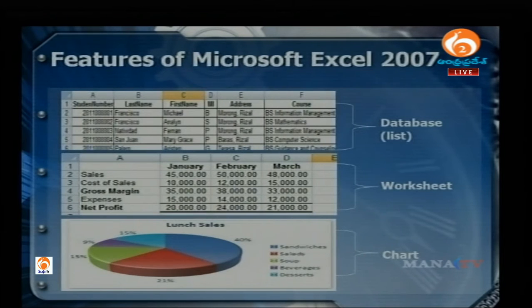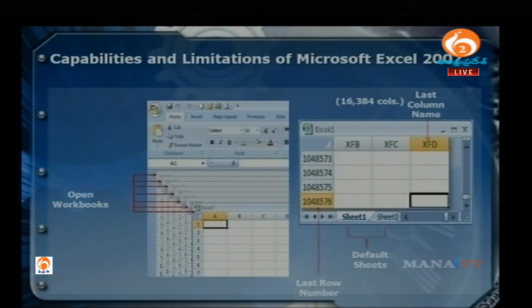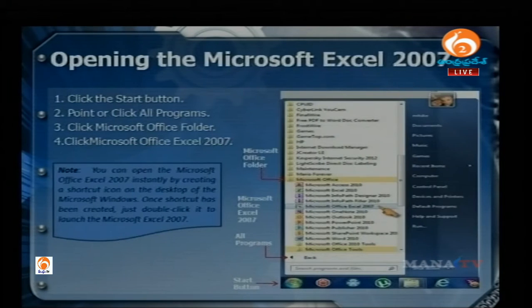And then we looked at the features of Microsoft Excel. Though we are talking about the 2007 version, this is pretty much common, where you can make a database list, you can make a worksheet, you can make charts. We looked at the capabilities and limitations of Excel. Capabilities primarily in terms of number of columns, where we can create 16,384 columns. We can create a humongous number of rows, which is 1,048,576 rows.